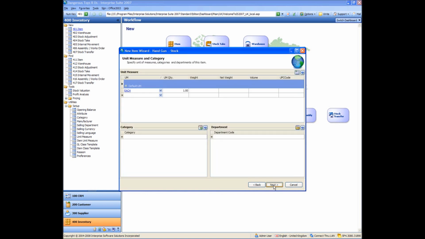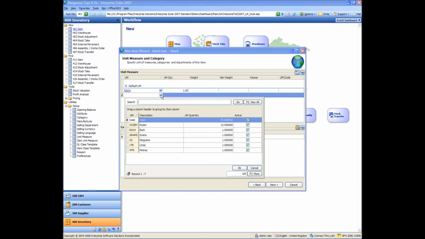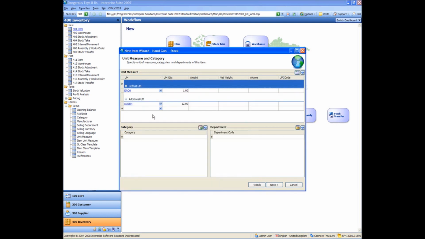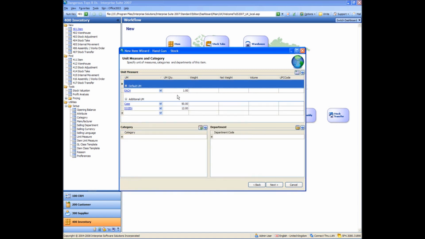Next thing is going to be the units of measure. So we want each on there, which is our default unit of measure, but we're also going to have dozens and cases on there as well. So if I just go on there and select dozens on that line, and I can also select cases on that line, or case on that line. So there we can see dozen is obviously 12, our case is 50.